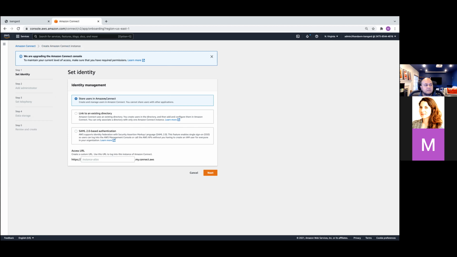Setting identity. When you want to set identity, you have multiple options. Option number 1 is storing the users in Amazon Connect, or linking it to an existing directory, or using SAML-based authentication. For the purposes of simplicity, we will go with storing users in Amazon Connect. And you can pick a URL, which is your contact center URL here. So I'll say UiPath AWS demo.